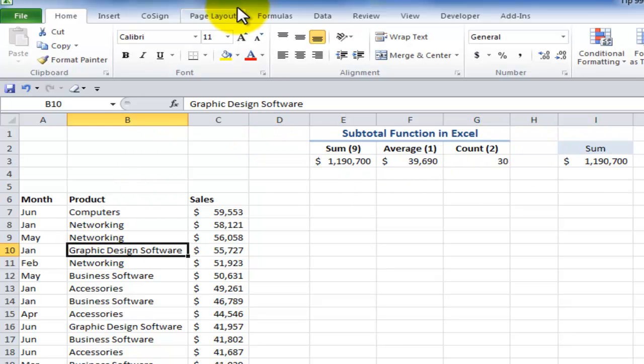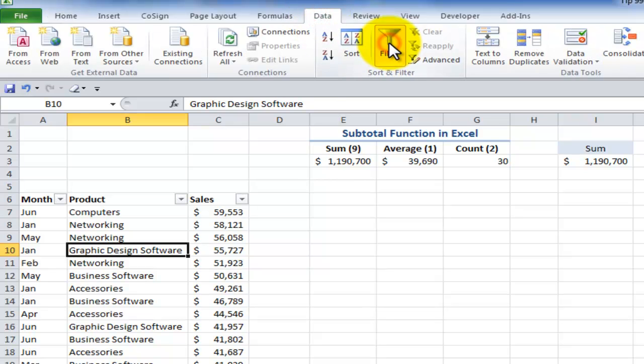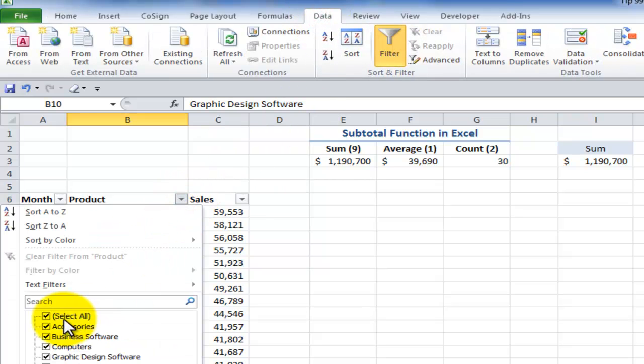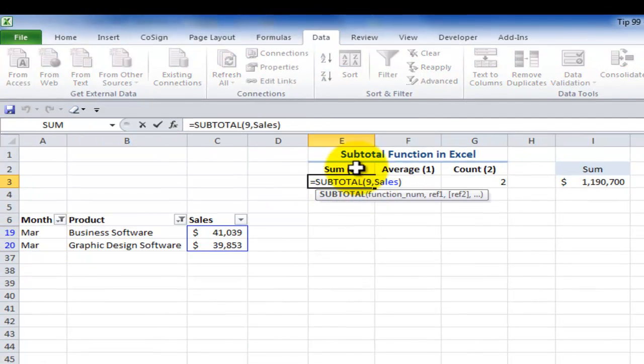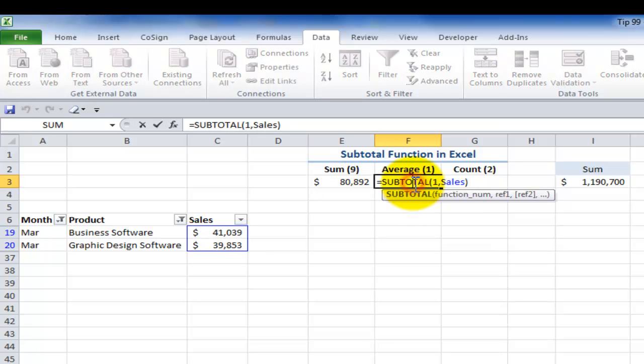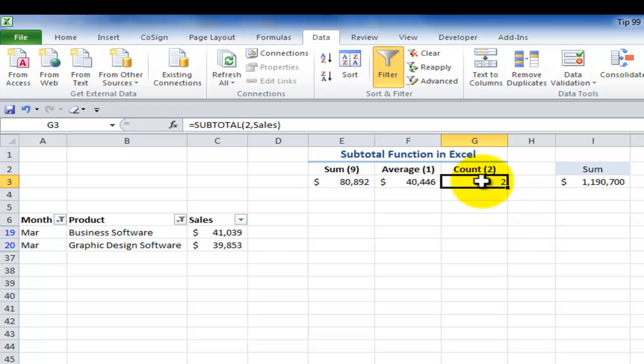When I apply the filter, data tab on the ribbon, filter, and in this case what I want to do is see the sales for business software as well as graphic design software in the month of March. Click OK, and there you go. The subtotal 9 is in ascending order the ninth of the 11 functions. Average is the first alphabetically of the 11 functions. Count is alphabetically number two. So I have a nice, neat report. Now let's remove all the filters.